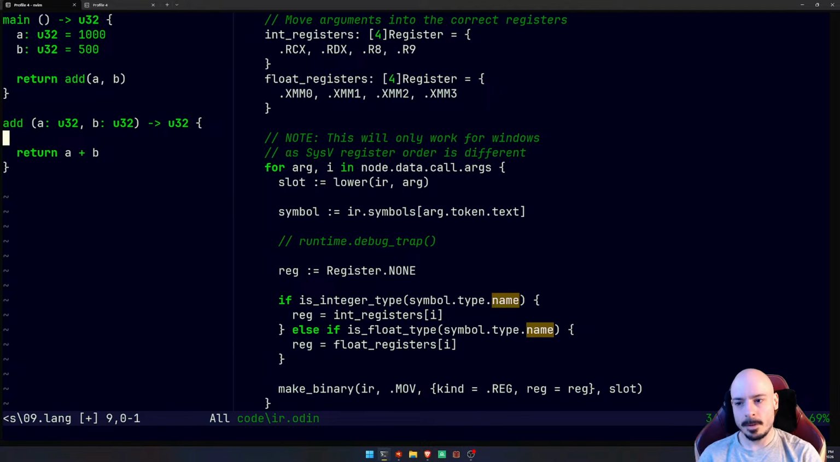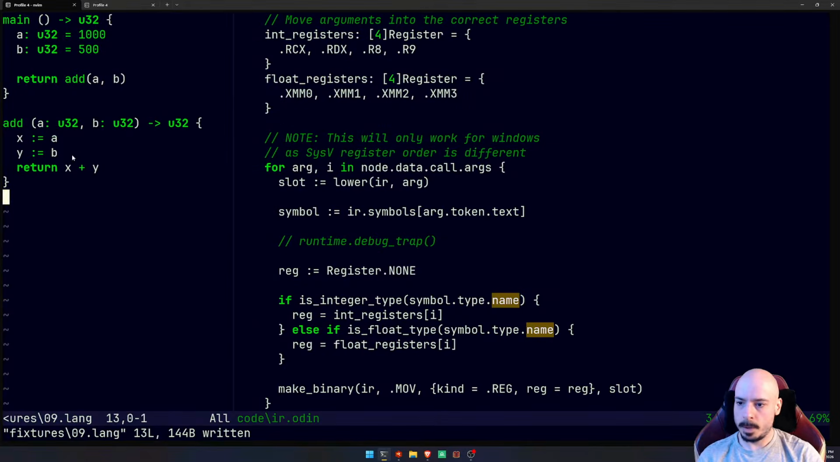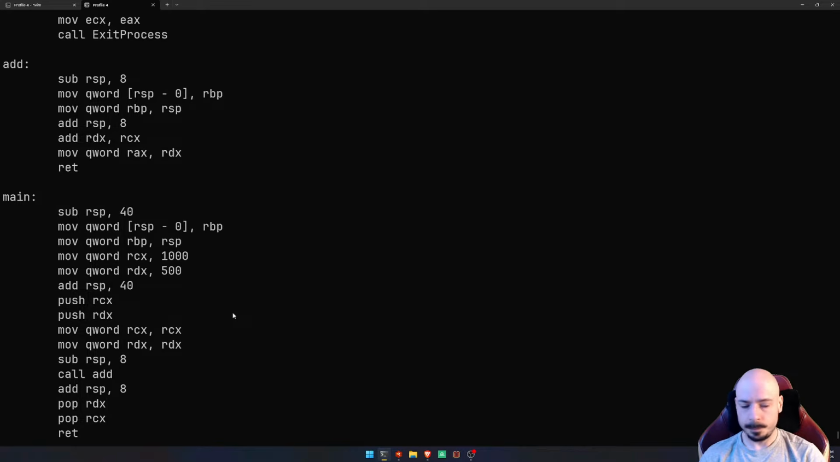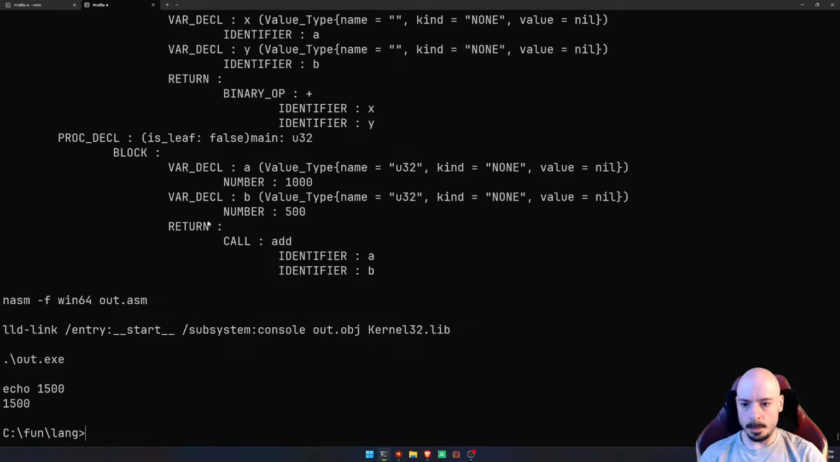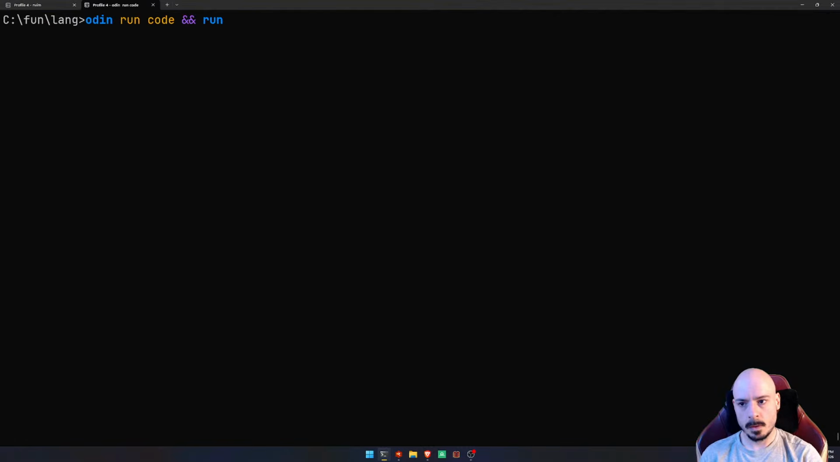What if I change these to A and B, but then I make these like X and Y. That still works as well. Okay, I'm pretty sure this is just working by coincidence. The problem that I think we're going to have is that nothing is scoped, right? So A, actually, we should be able to demonstrate it with this.